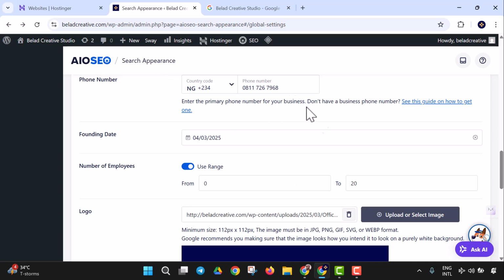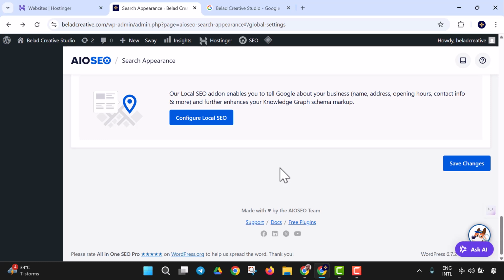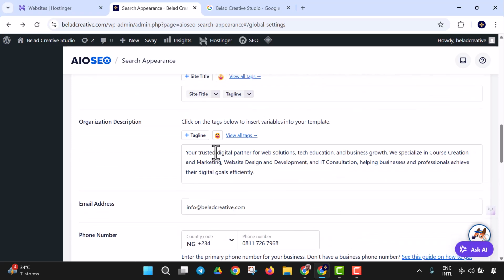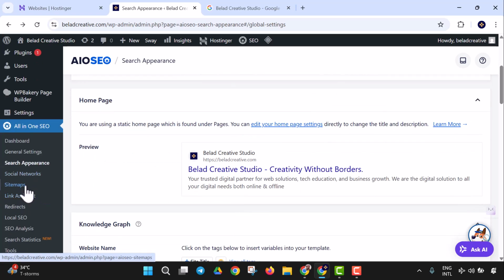Welcome back, guys. So after we set the way the search appears on the SERP, which is the search engine results page, we have to configure our SEO. So I'm going to save the changes for the search appearance, which you could see right here. So we have search appearance, we have every other thing right here, the local SEO.